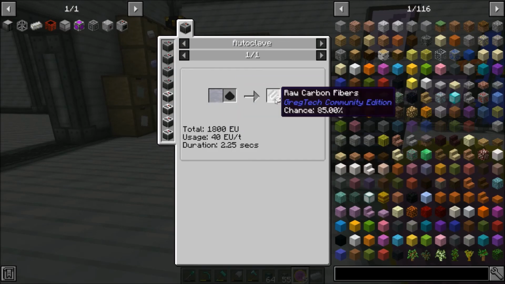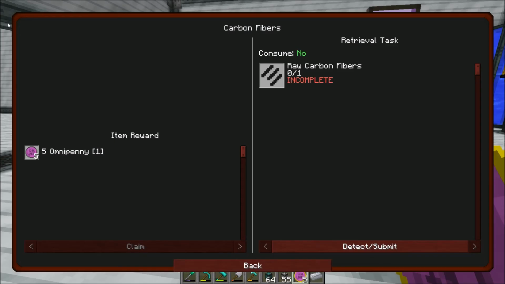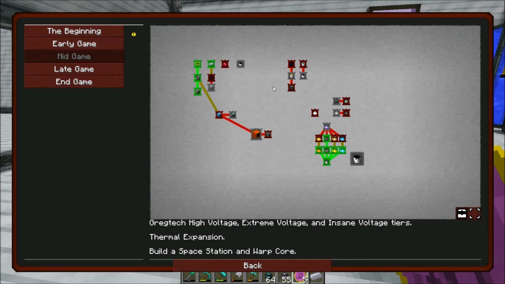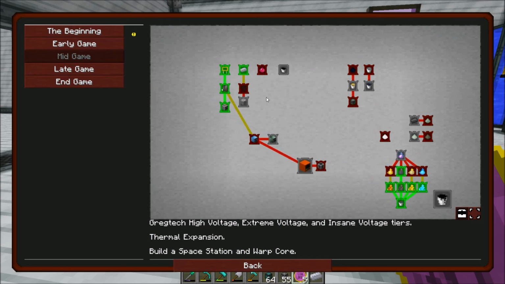Yeah, so this is going to get us 288 raw carbon fibers, although the chance is 85%, so maybe not quite that much. But it looks like we're going to need to make at least an advanced autoclave to use this. Yeah, so we have a few things ahead of us going forward, but I am going to wrap it up here. I like that we're back into the quest book and moving forward and making new items and figuring out how things work together.